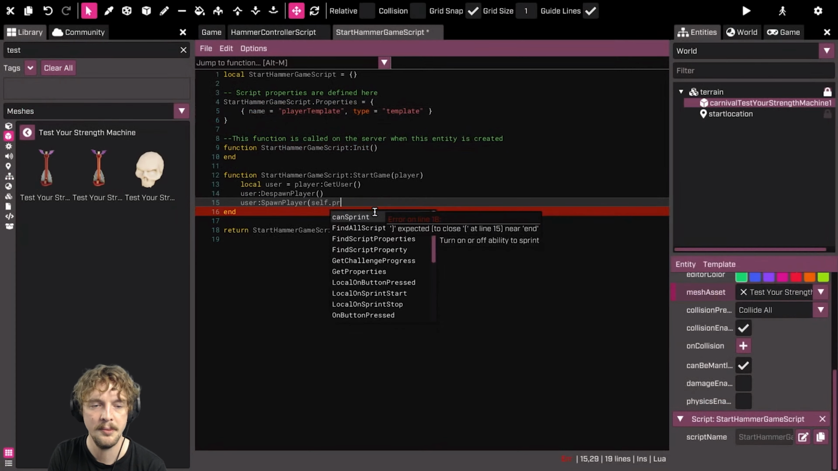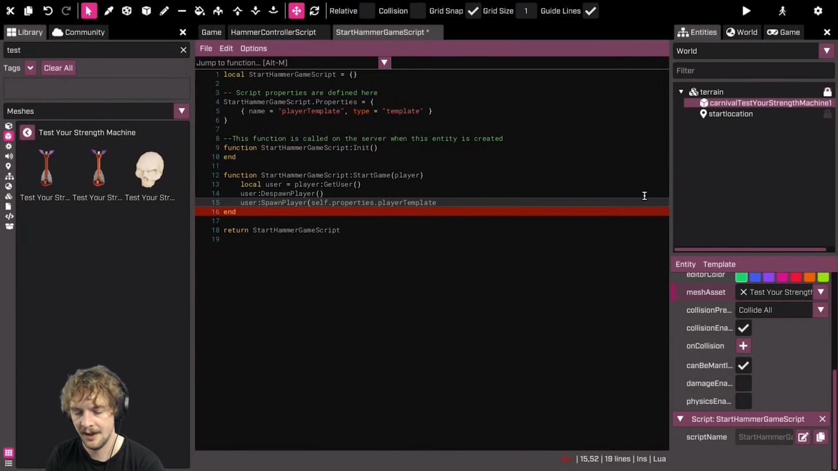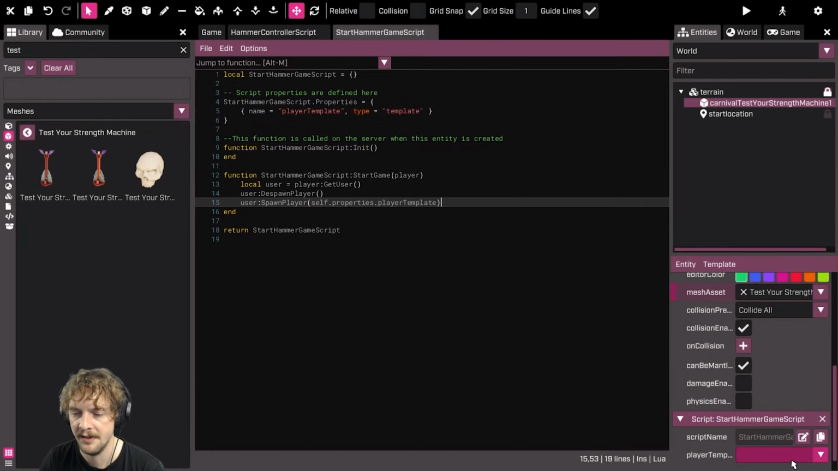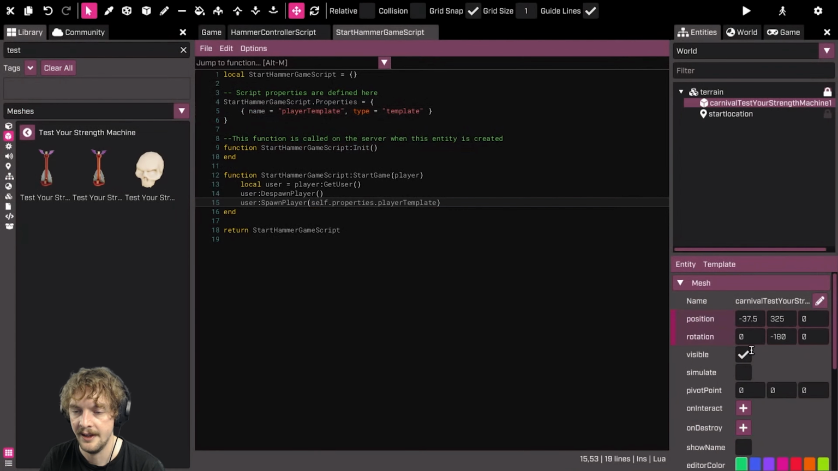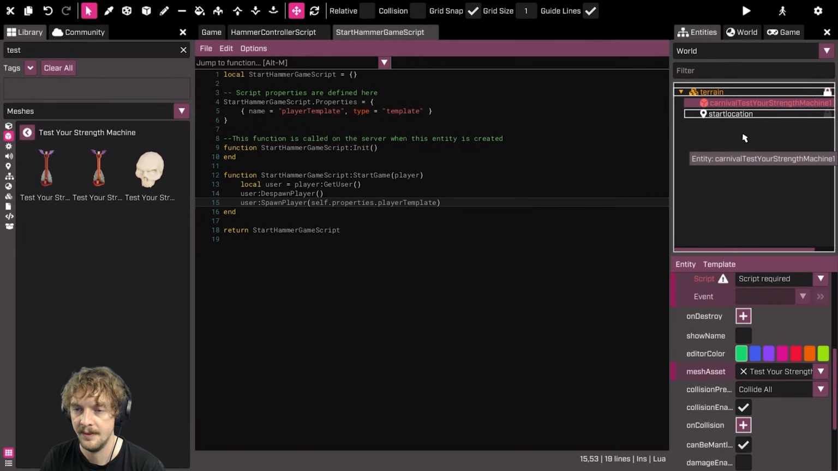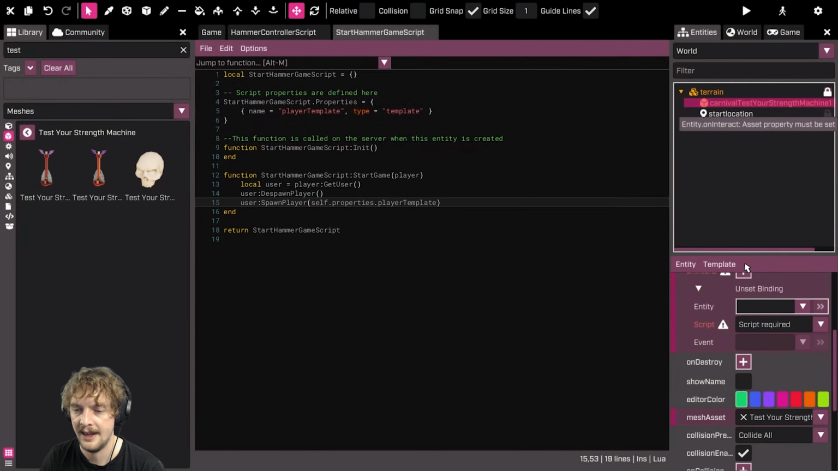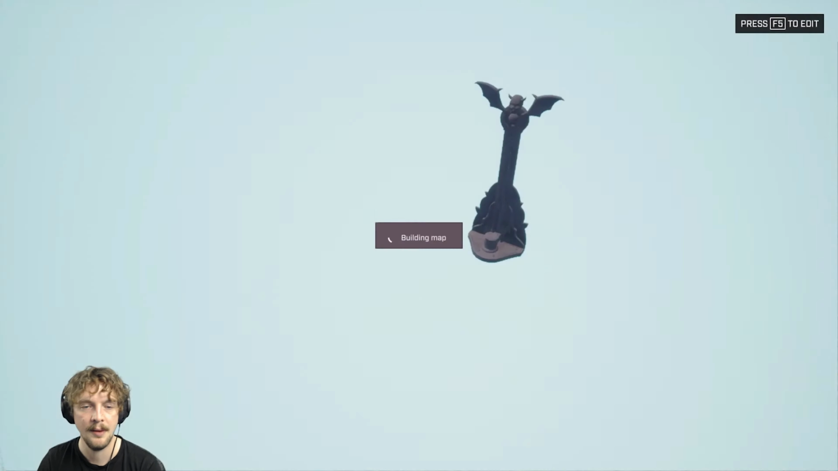So we need self.properties.player template. And then we need to select that. So once I've saved that, that property comes up down here and I can select my hammer player. And then I just need to hook up the interact and drag that into there, make sure the script's selected, and then choose the event Start Game. Let's see if that works.